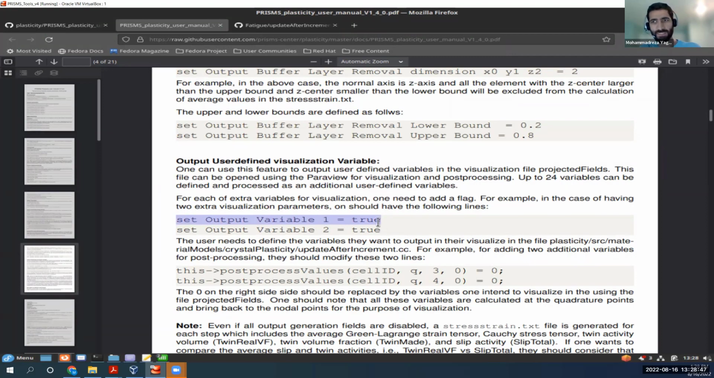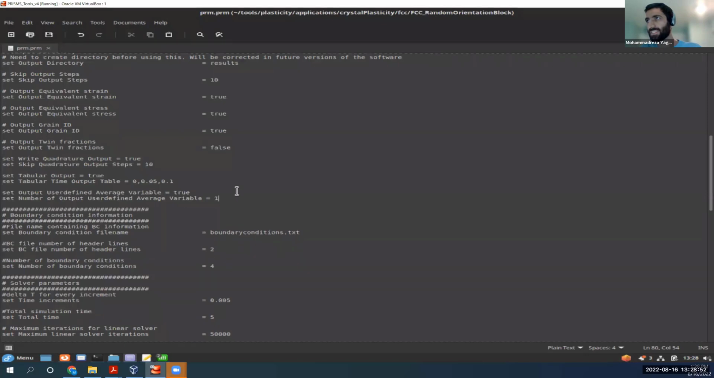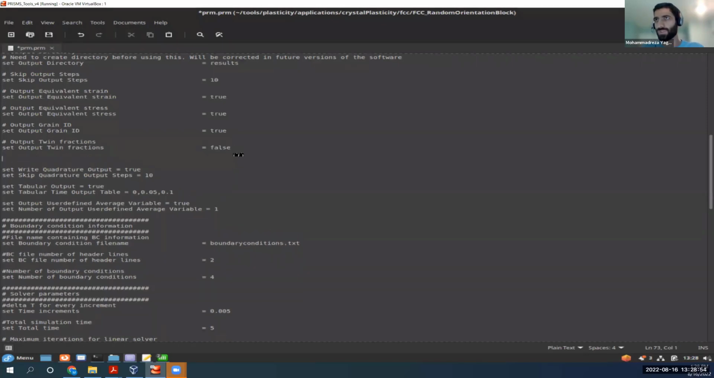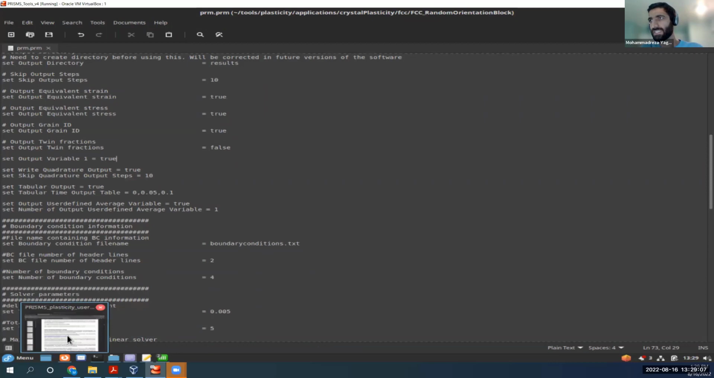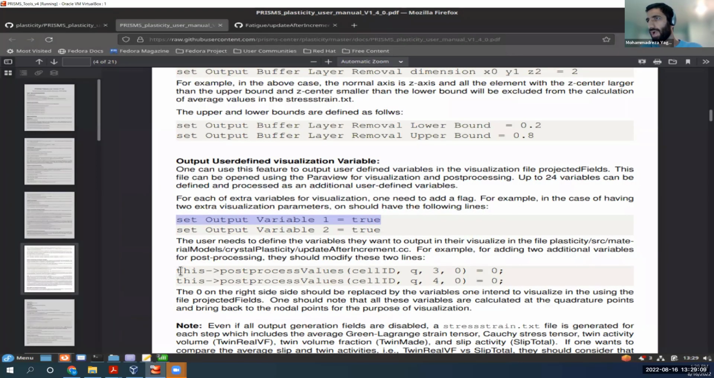I copy this and I paste it here. It doesn't matter where in the outputs. So here you show that you actually want to define one visualization and then save this. And as I mentioned in the documentation, you need to find this line in the update after increment.